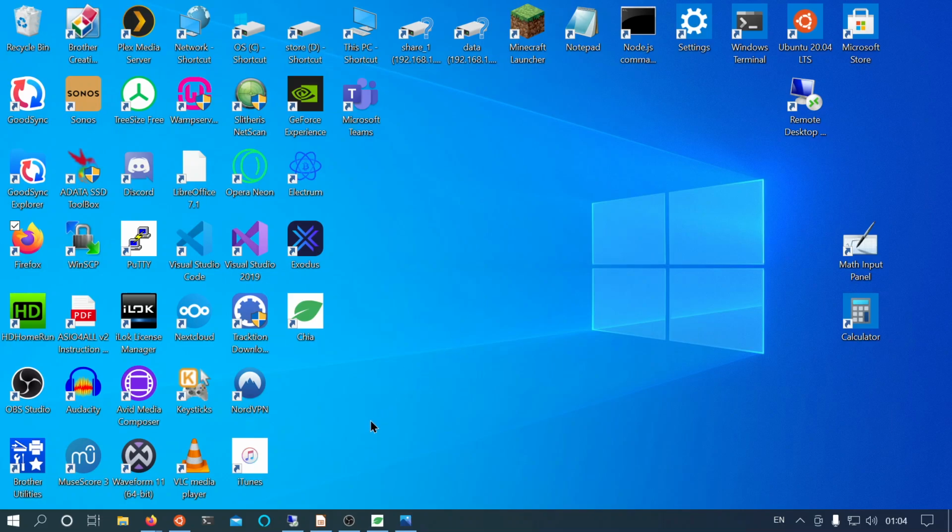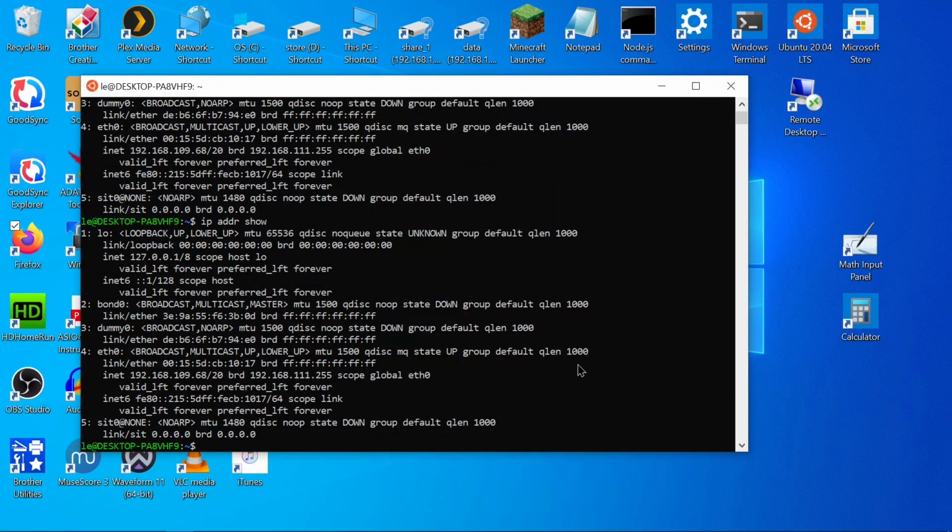So first, a word for the Unix users. You open up a terminal and type in ip address show, and that should show you a window like that, and there you will find an eth0, and there you should find an inet and a number of numbers, and this is your actual IP address.